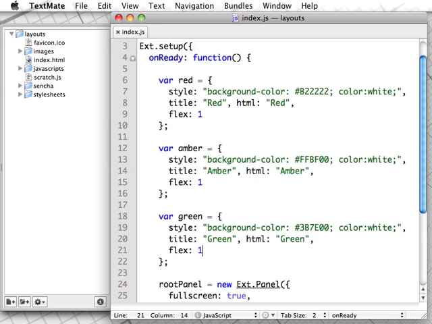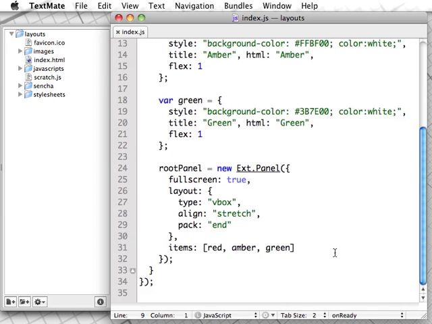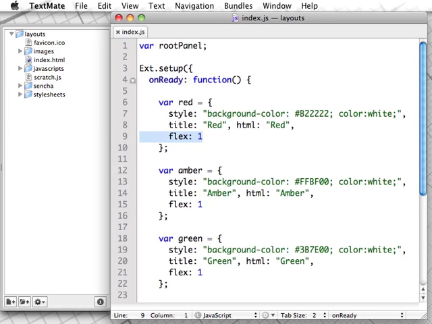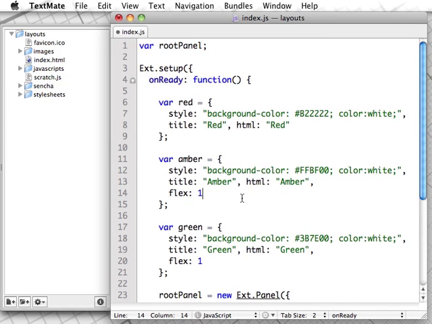What I've done here is to specify the value for flex on every panel within the box. But there's a quicker and DRYer way of doing this, which is to create a hash of default values, including the flex parameter. Now I can remove the flex setting from each individual panel.